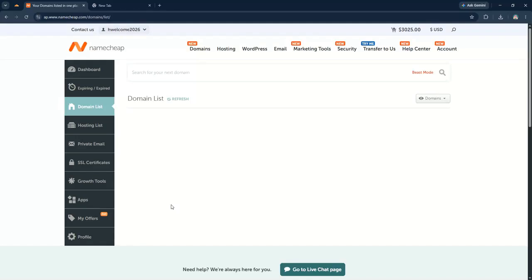That's all it takes to configure Namecheap Basic DNS, ensuring your domain is properly set up with Namecheap's reliable DNS services.